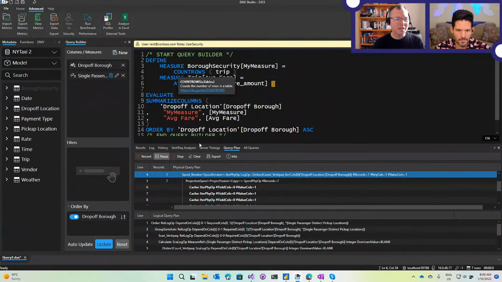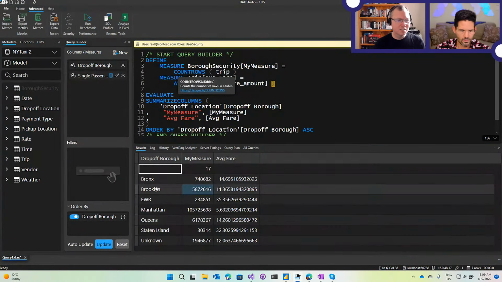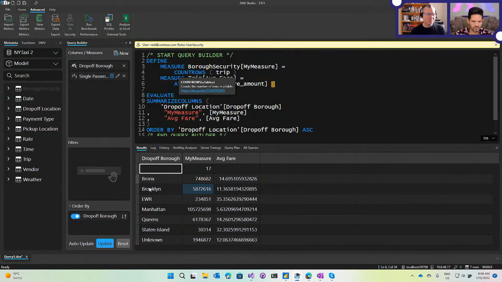And actually, it probably would have made. Oh, do we have results here? Oh yeah, so you can see we've got 7 rows. So looking down on the toolbar, I can see I've got 7 different boroughs: Bronx, Brooklyn, Manhattan, Queens, Staten Island.